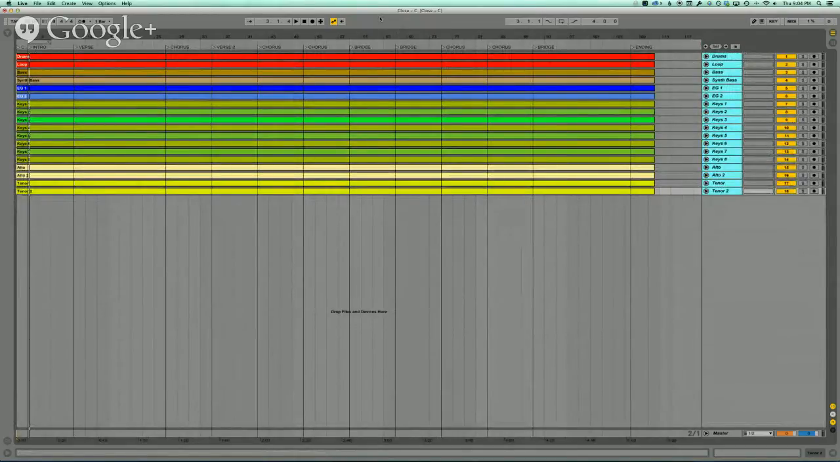So, arrangement view. Ableton Live is most known for its looping capabilities, its live capabilities, and it's actually a fully functional DAW as well. We can record ourselves singing, playing a guitar. We can record a full band. We can record drums. Anything that all the other DAWs can do, Ableton Live can do.